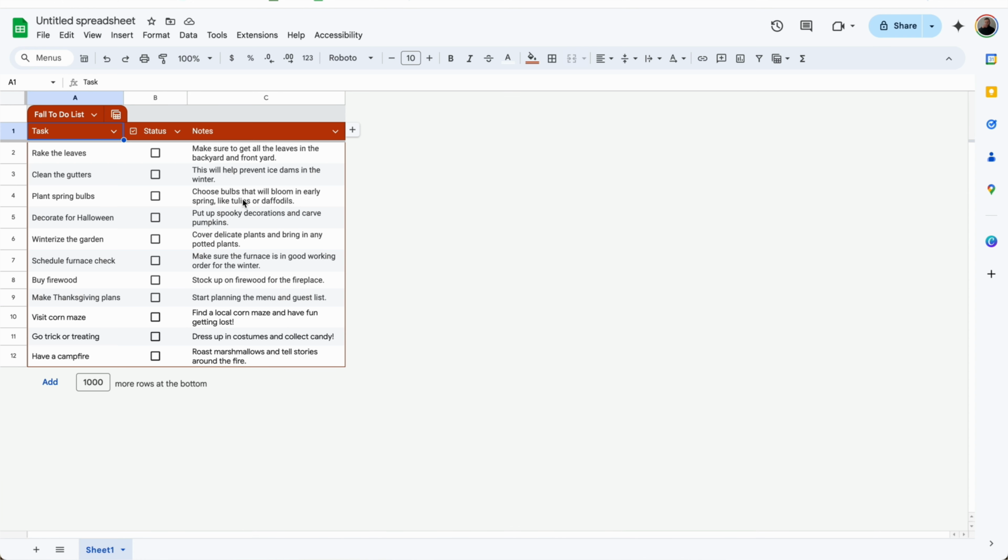I'm going to show you how to cross out an entire line when a checkbox is checked. And this will work for a lot of things, not just checkboxes.